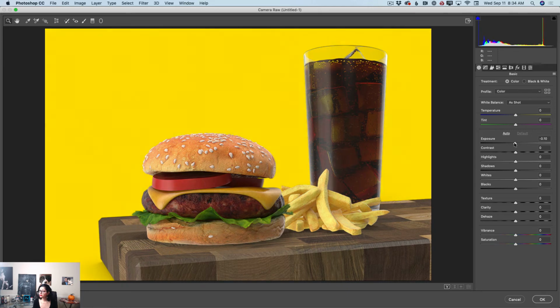First of all, let's play with exposure. I will increase exposure just slightly. I will increase contrast. I will illuminate shadows just a little bit and I will increase blacks.